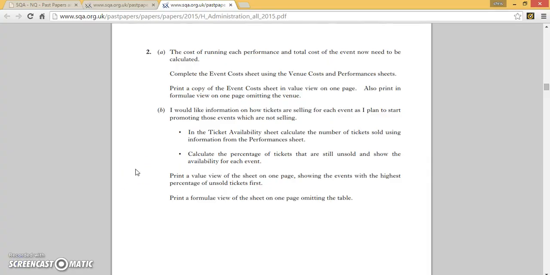This is the question we're looking at. We've done part A, we're now focusing on part B. So I would like information on how tickets are selling for each event, as I plan to start promoting events which are not selling. In the ticket availability sheet, calculate the number of tickets sold using information from the performances sheet.